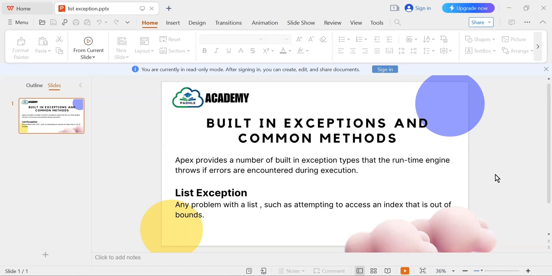In this tutorial, we are going to talk about built-in exceptions. Apex provides a number of built-in exception types that the runtime engine throws if errors are encountered during the execution of the program. And there are different kinds of exceptions available based on the scenario.